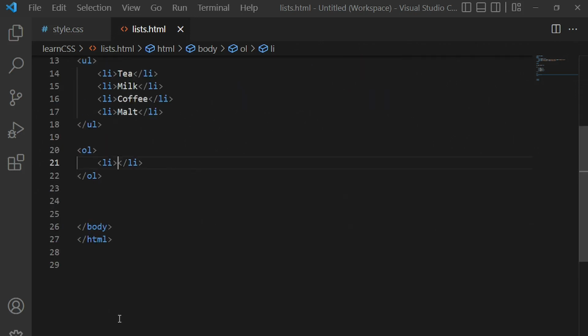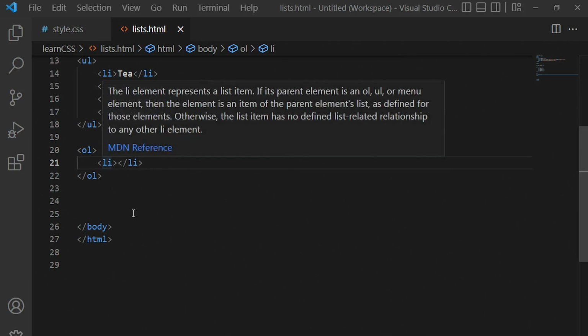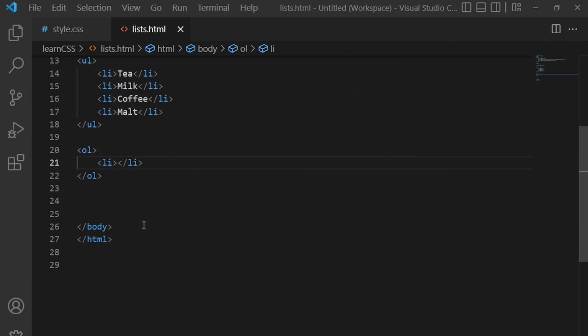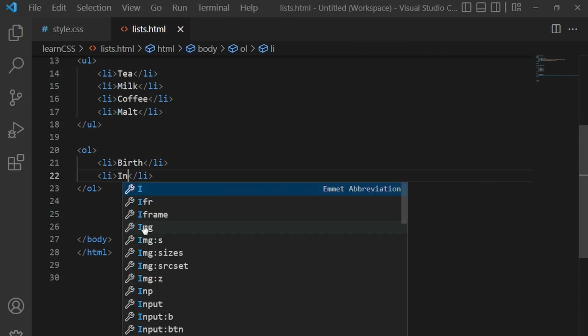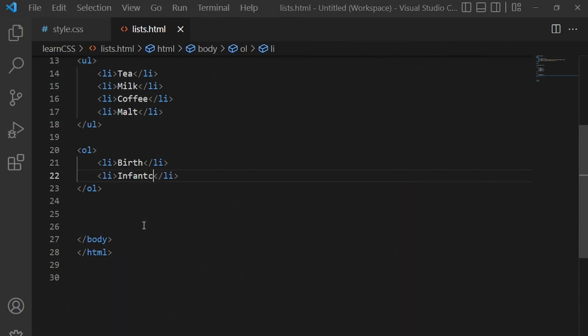All right, so let's go ahead and enter something inside. What I'll do is maybe I'll put the life cycle of a human being. So first of all, the first one is birth. Okay, from there we have infancy. So I'll put infancy this way. I'll duplicate, and then we have adult. So adult this way. Duplicate again.